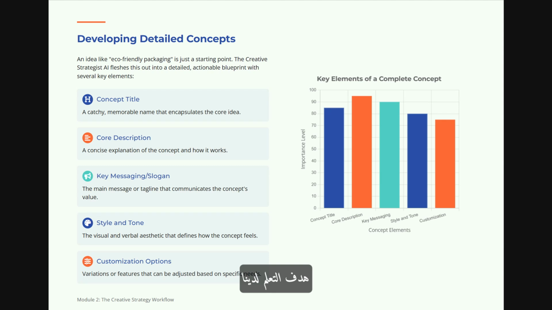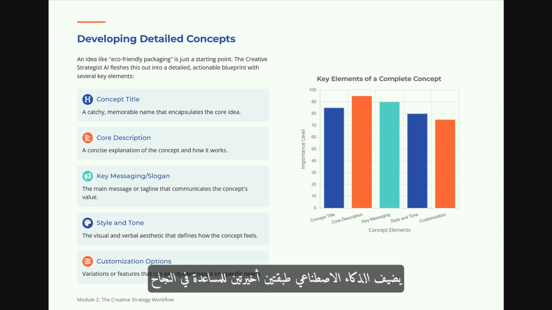Our learning objective is to explain the role of keywords and strategic focus points in maximizing the visibility, engagement, or sales of a concept. The AI adds two final layers to help with success.